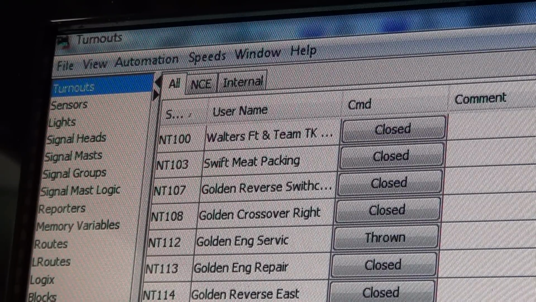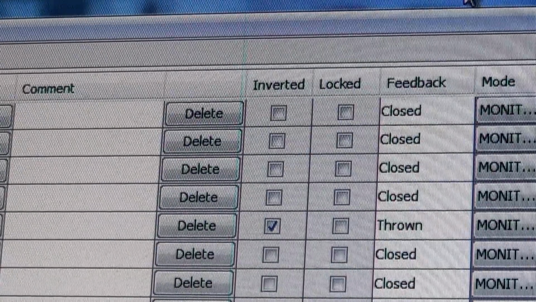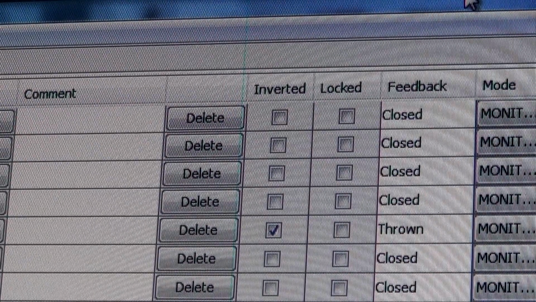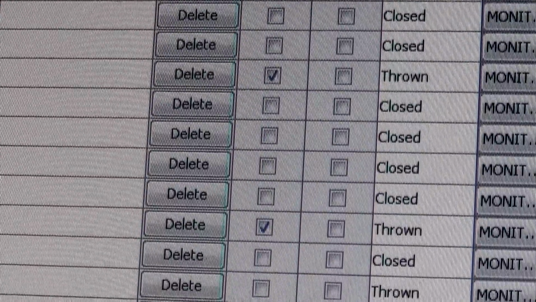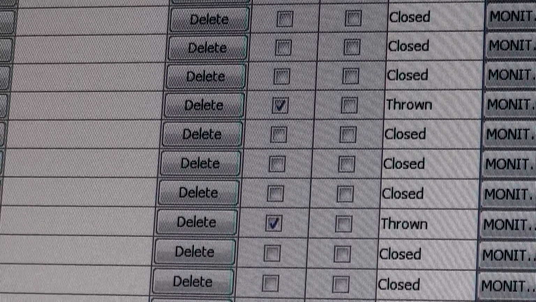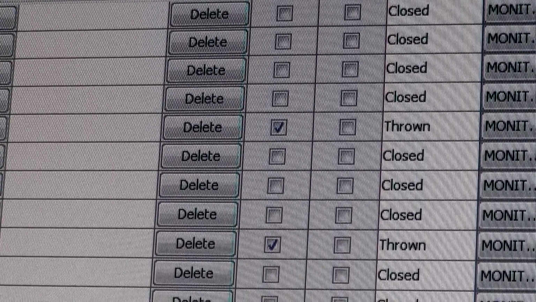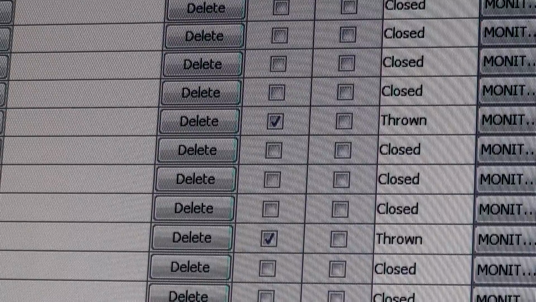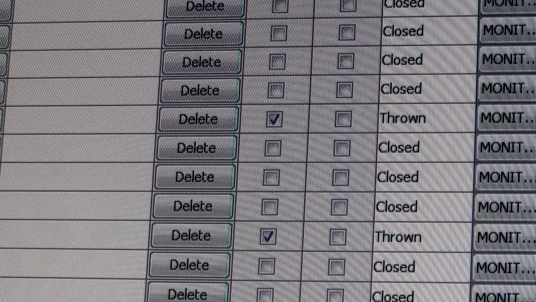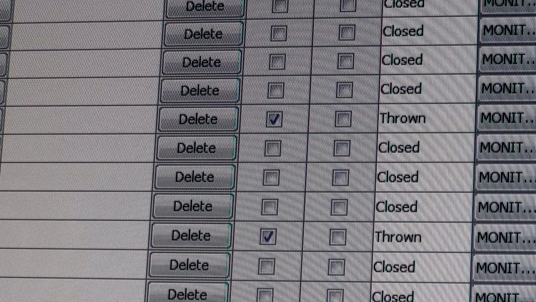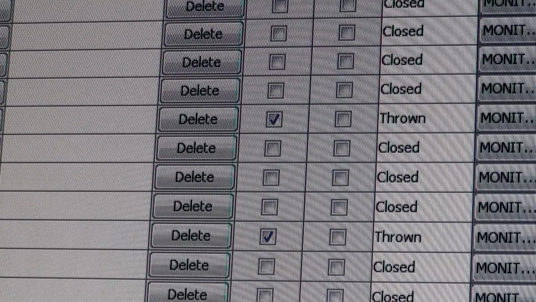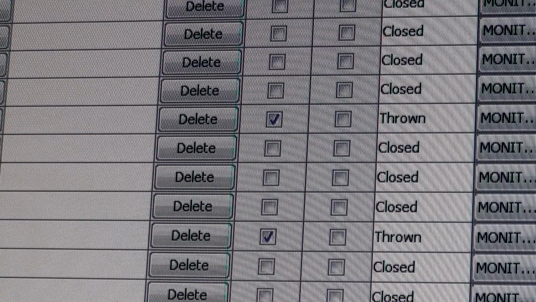I don't know, let me see. I have a little box over here. And if you pan down, you'll see some check marks here. And basically what that does, it changes it. It reverses the situation. So instead of having to go move that wire and change the polarity, you can do it right there. It'll invert it.